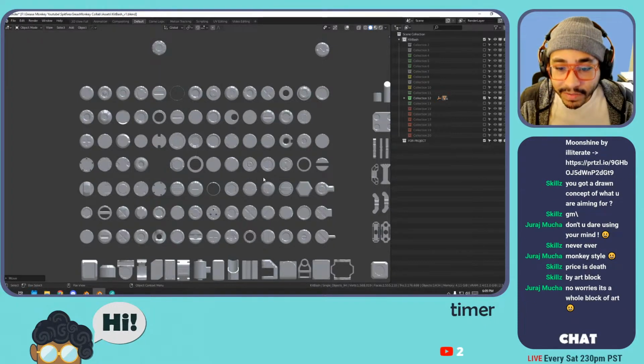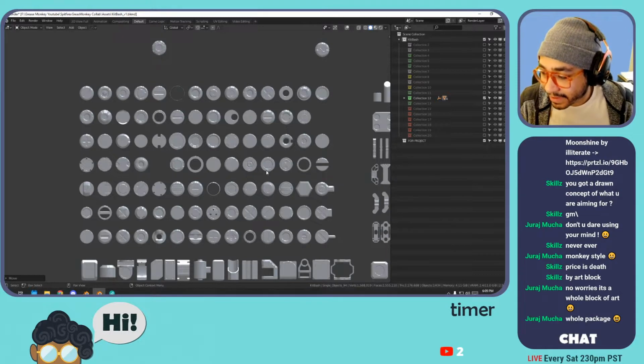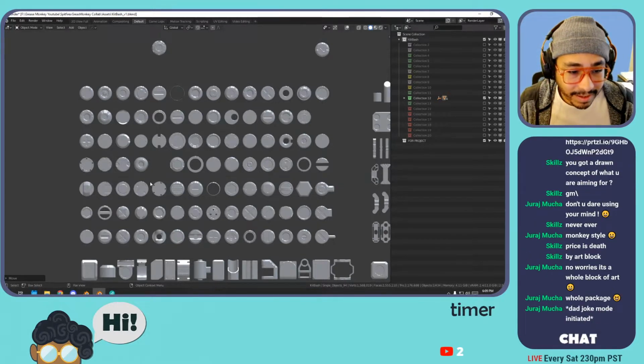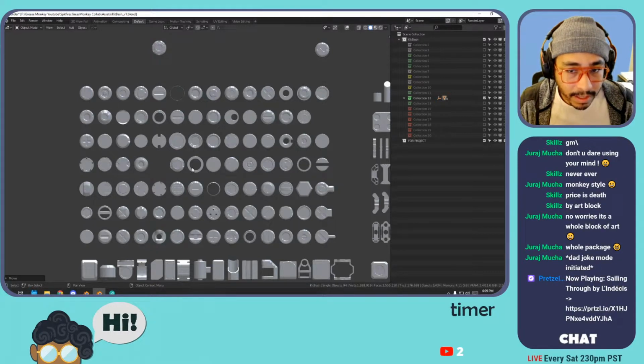It's a whole block of art. My favorite. Cut up my art block into slices. All right, let's get one that's a little out there. Dad joke initiated. All right, let's just do this plus just to get it out of my system.